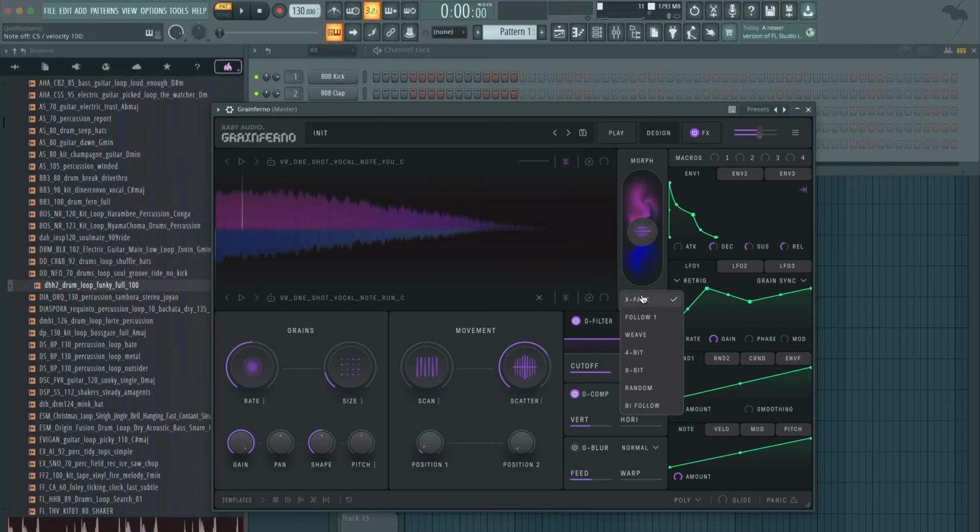There's actually a bunch of different ways that we can morph in between the samples. We can do a rhythm or a pattern based on some binary number. Or any of these other things like envelope followers and weave and all sorts of things.